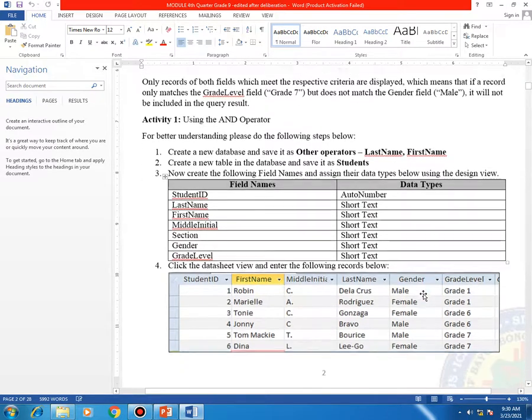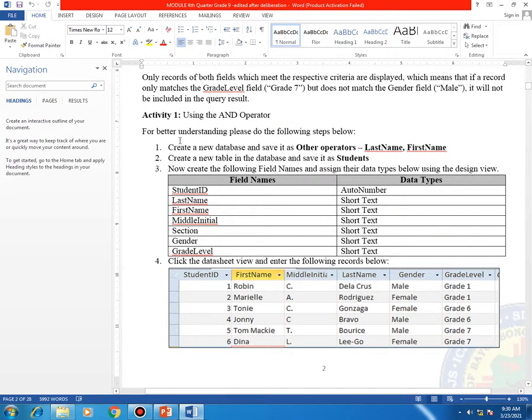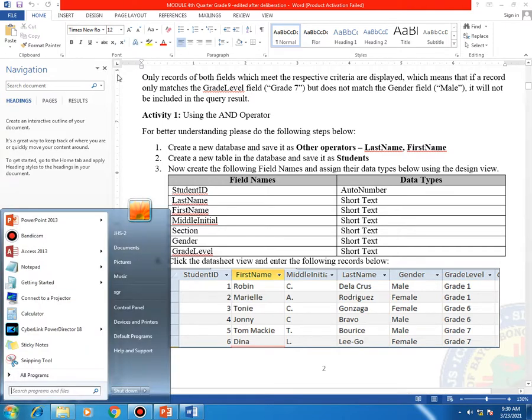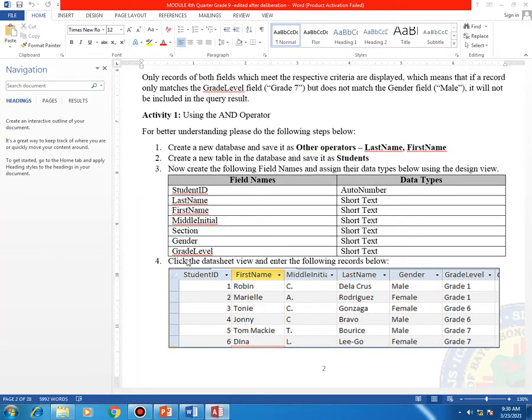So for better understanding, let's have a short demonstration. We have here your demonstration, activity number 1 using the AND operator. For number 1, create a new database and save it as other operators, dash your last name, comma your first name. Then create a new table in the database and save it as students. Then after that, we are going to create new field names for the database table. So open your Microsoft Office Access.